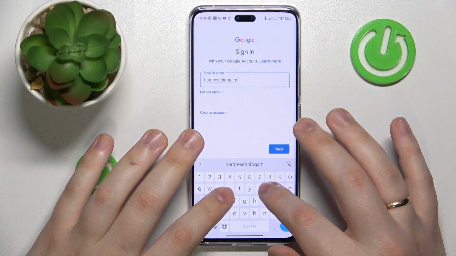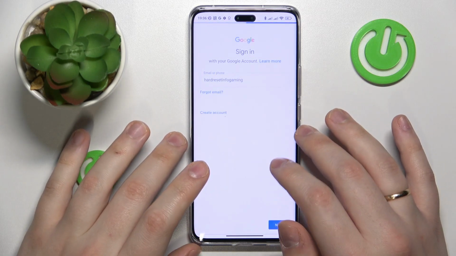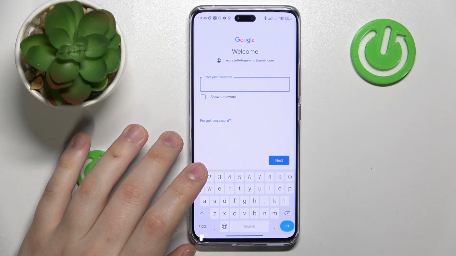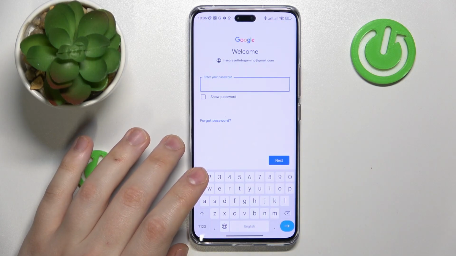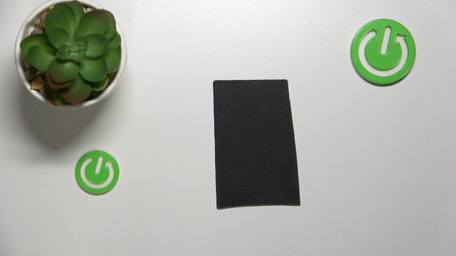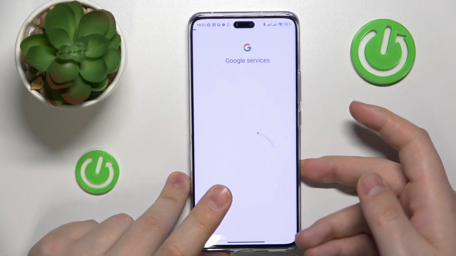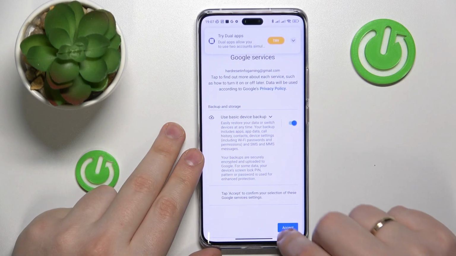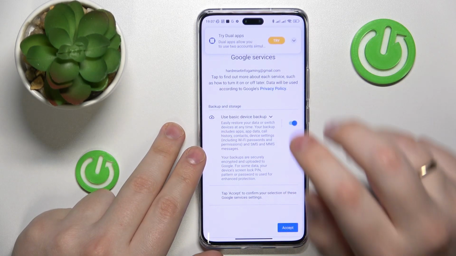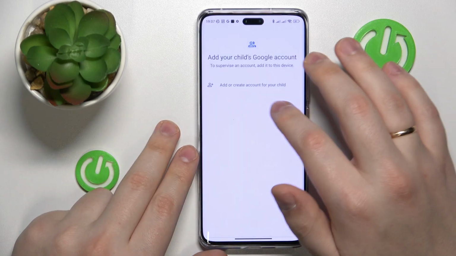But I do happen to have the Google page that I can use, so I'll simply log into it. So sign into the child's Google account as you would normally do. Then select it from the list over here.